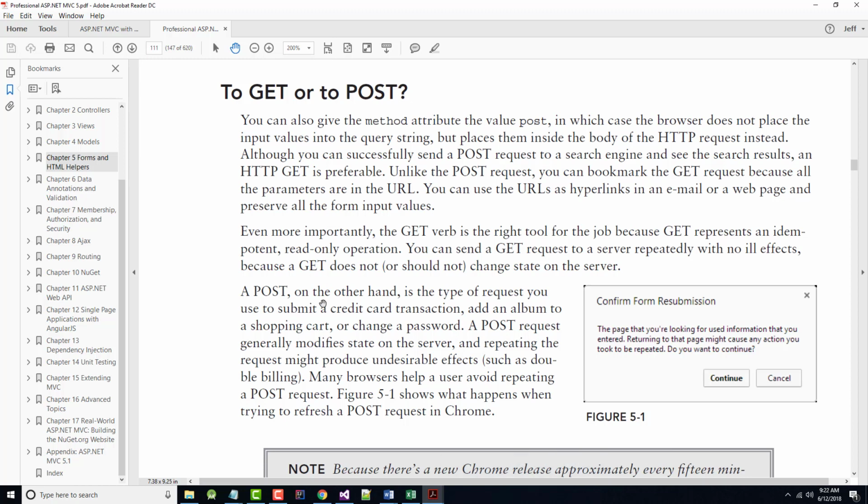And the author says here, you can also give the method attribute the value post. So a method attribute can have post or it can have get. With post, as it says, it does not place the values into the query string, but inside the body of the HTTP request. Okay? Although you can successfully send a post to a search engine, a get is preferable. Unlike the post request, you can bookmark a get. You cannot bookmark, that I know of at least, the post.